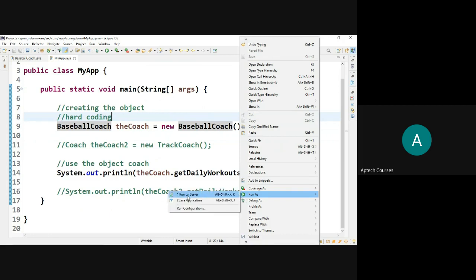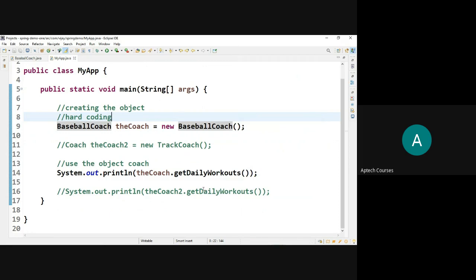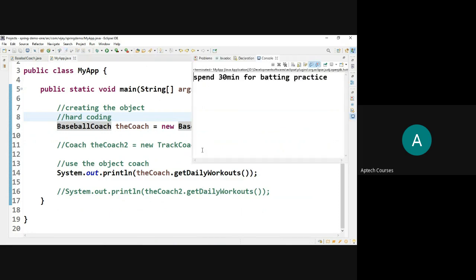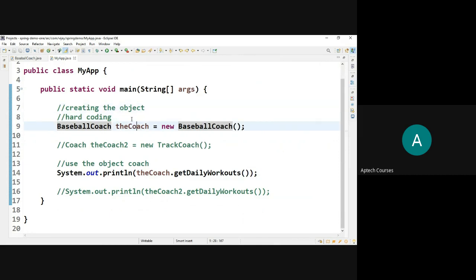You should choose Java application. Should not choose run on server as of now. Should choose run as Java application. So from the BaseballCoach getDailyWorkouts method, you'll get the output: spend 30 minutes for batting practice. Like that you'll get.